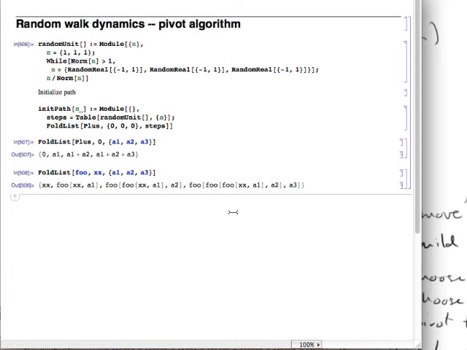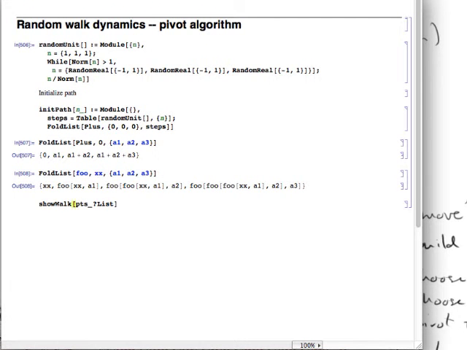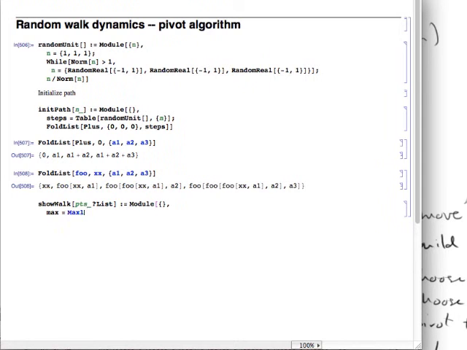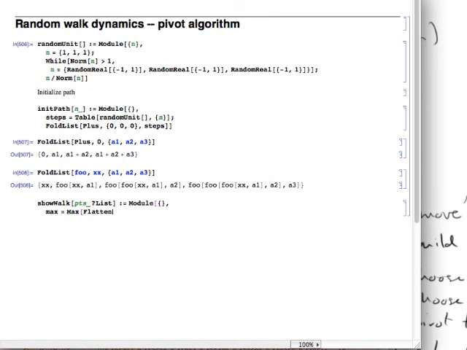Okay. We need something to draw the path with, which we're going to call show walk. And that'll take a list of points called points. And here I'm going to check to make sure it's a list, which is just good practice, to worry about the form of the argument that you have. And I'm going to do a little thing here to find the reasonable range to draw the thing in.